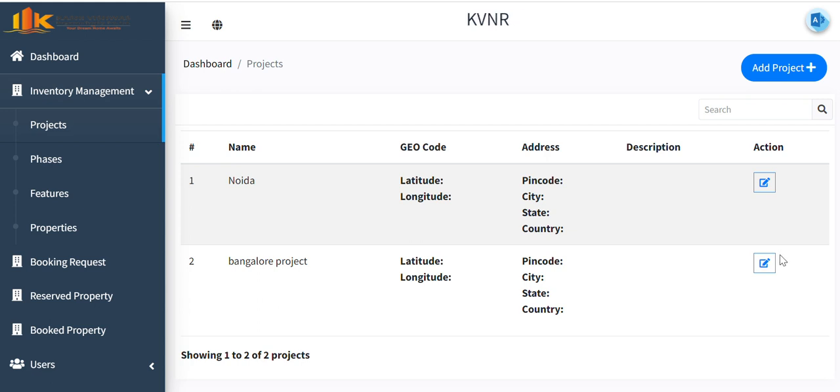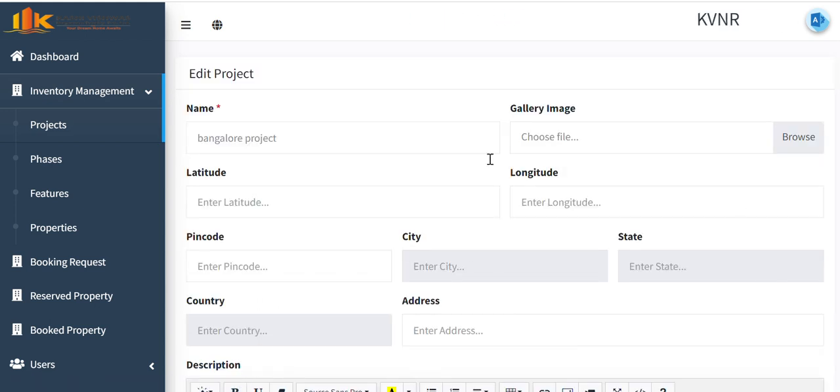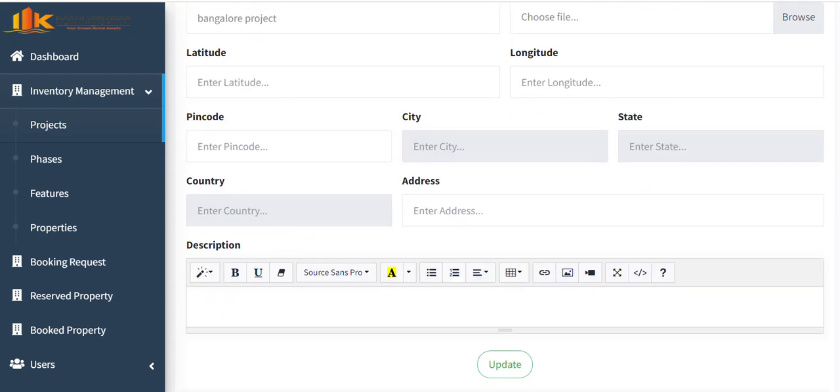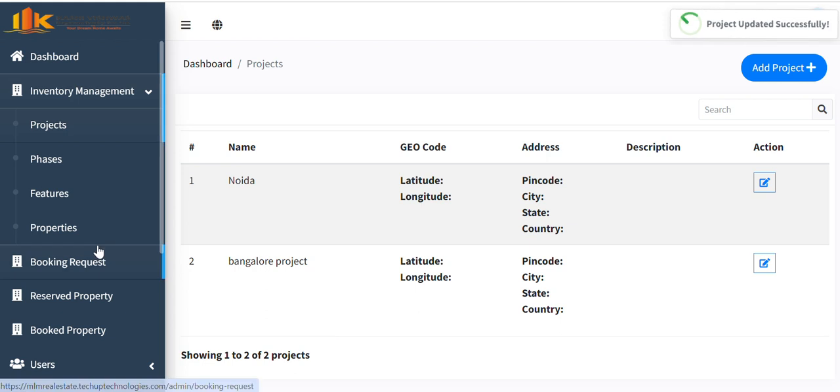If you want to edit it, just click on that pencil button, and you can edit your data also. In future, if you want to change the data, you can also edit it.